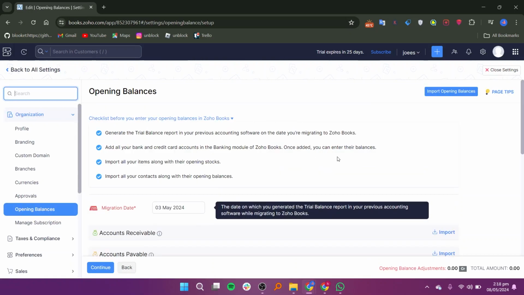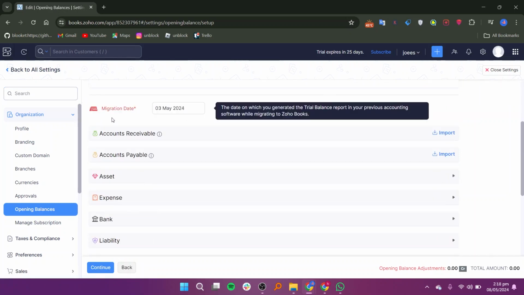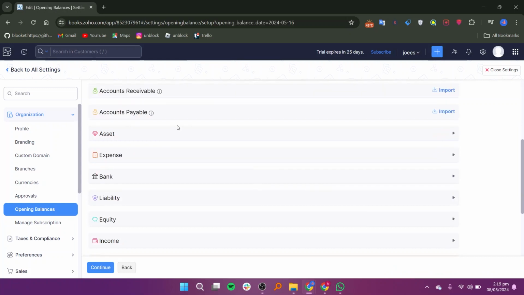Before entering your opening balance, Zoho Books provides a helpful checklist to guide you through the process. On the right side of the screen, you will find an option to import opening balances from your previous accounting software. Choose the migration date, which is when you generated the trial balance report in your previous software. Choose the migration date and import balances for your accounts receivable, accounts payable, assets, expenses, and bank accounts.